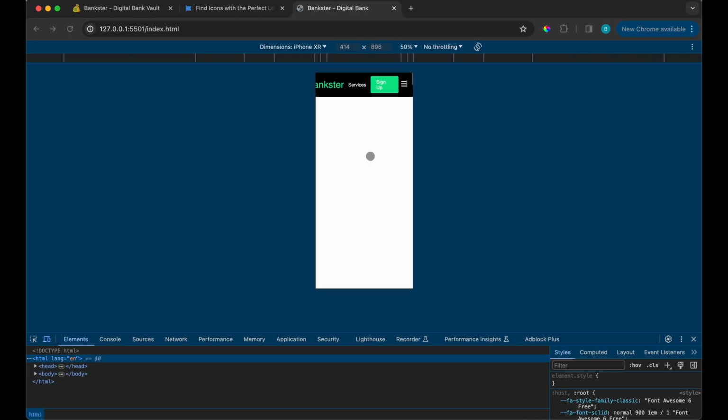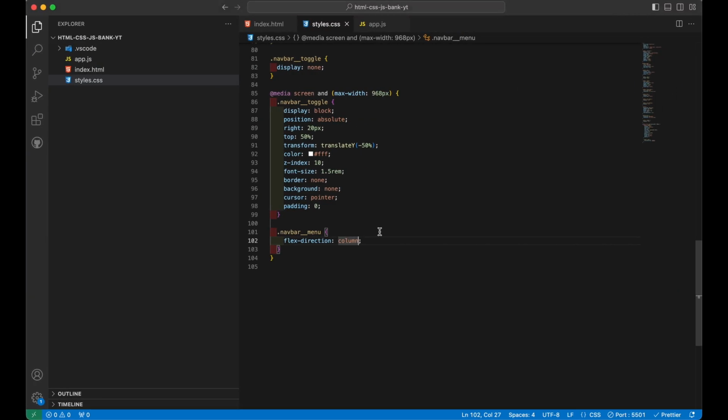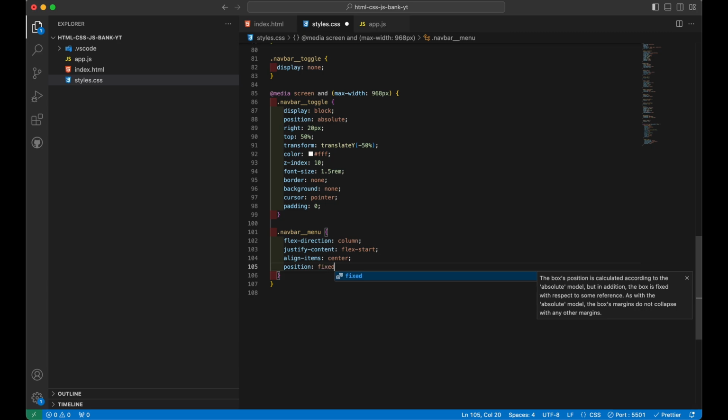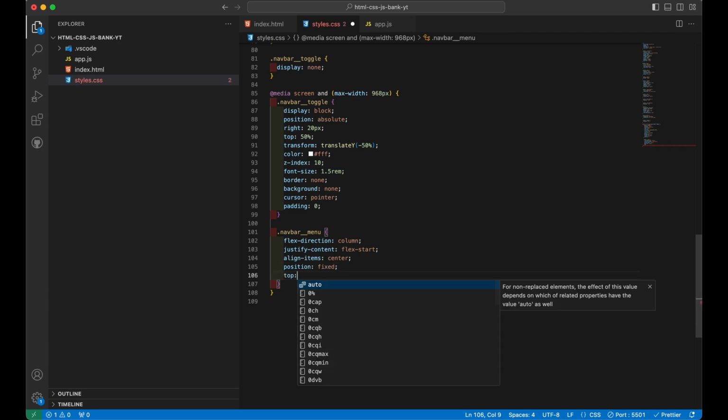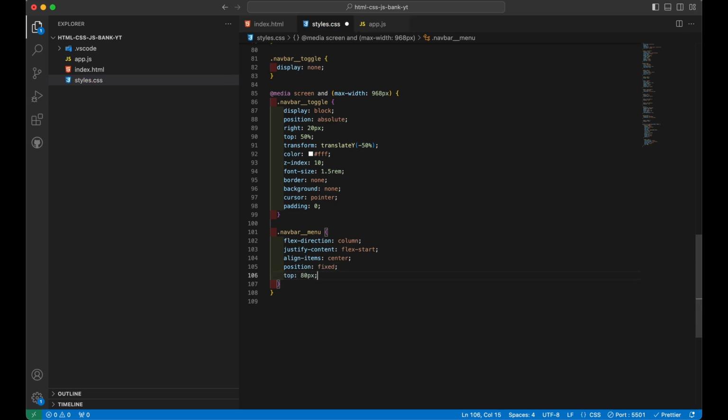So if you were to see here right now, it looks a little bit strange, but that's fine, don't worry. Because again, it's not even supposed to be visible when we're on this. But let's do justify content, flex start, and then align items to the center. And then I want the position, and I want it to be fixed. And then I want it to have it at the top of 80 pixels.